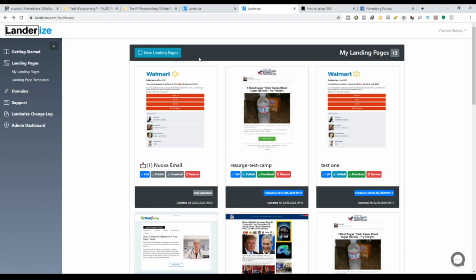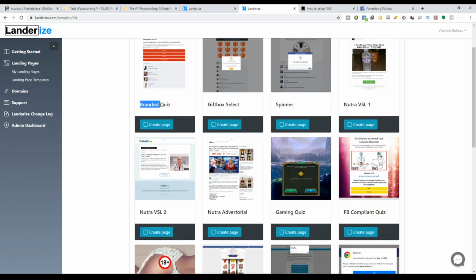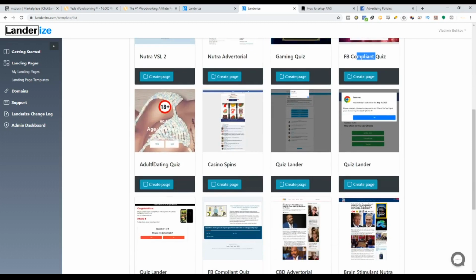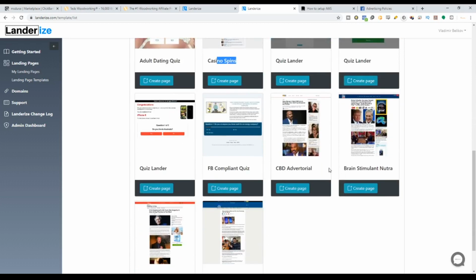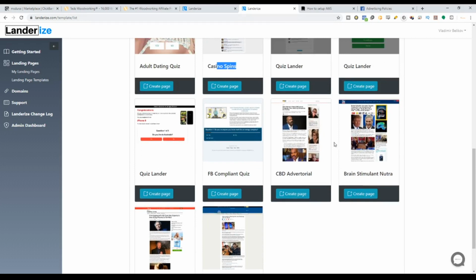Now let's start building a landing page once you've connected your domain. The first thing you have to do is go to new landing pages, and then you can see there are 18 templates currently available for Landerize. Don't worry about the fewer templates, because Landerize is adding at least 4 brand new high converting templates every single week, and all these templates are for different purposes. This is for sweepstakes, this is for Nutra, this is for gaming, this is for FB compliance, adult, casino, quiz. Everything is for different particular reasons, guys, and all these templates are tested by the Dice University team themselves.